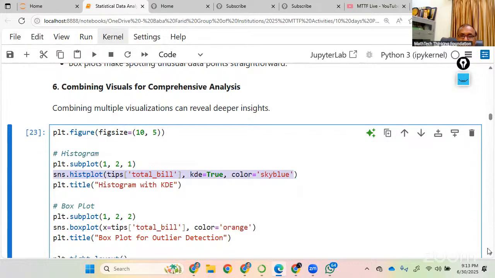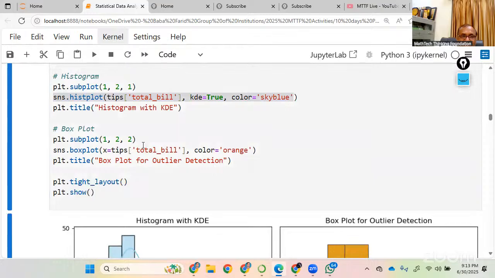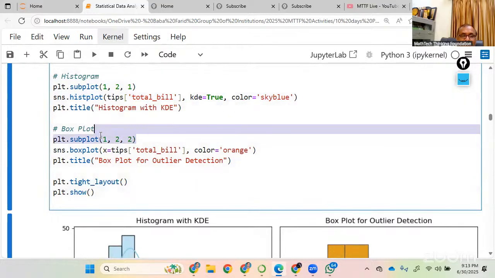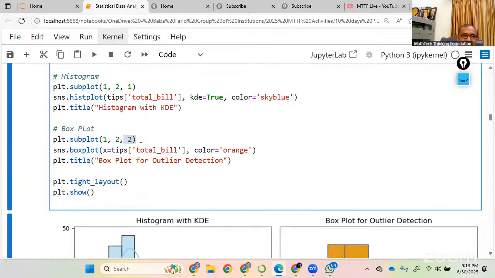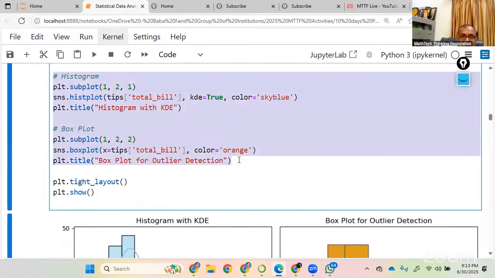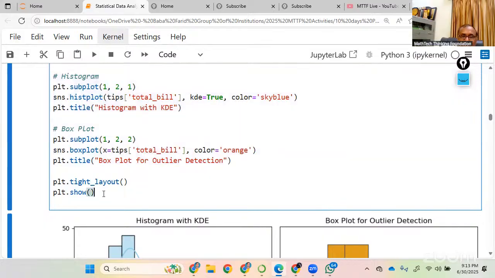And then we have the box plot. This is the second one, so here we are using 1, 2, 2. This 1, 2 and this 1, 2 are common; this last 1 is the first image, this 2 is the second image. Inside the second image, we are taking a box plot. In this way, we can combine these two images in a single space. Then plt.tight_layout and plt.show. This will combine the two and visualize.